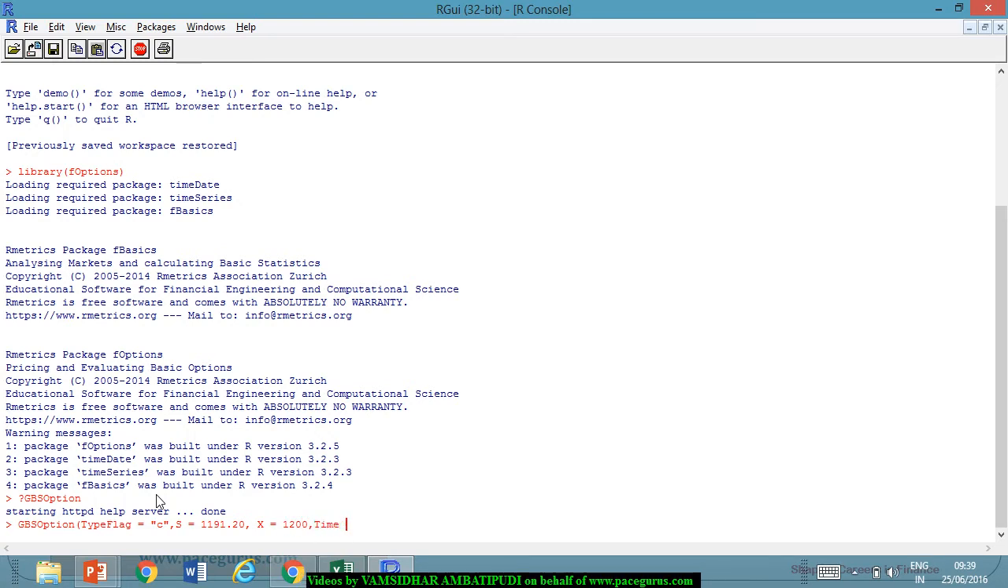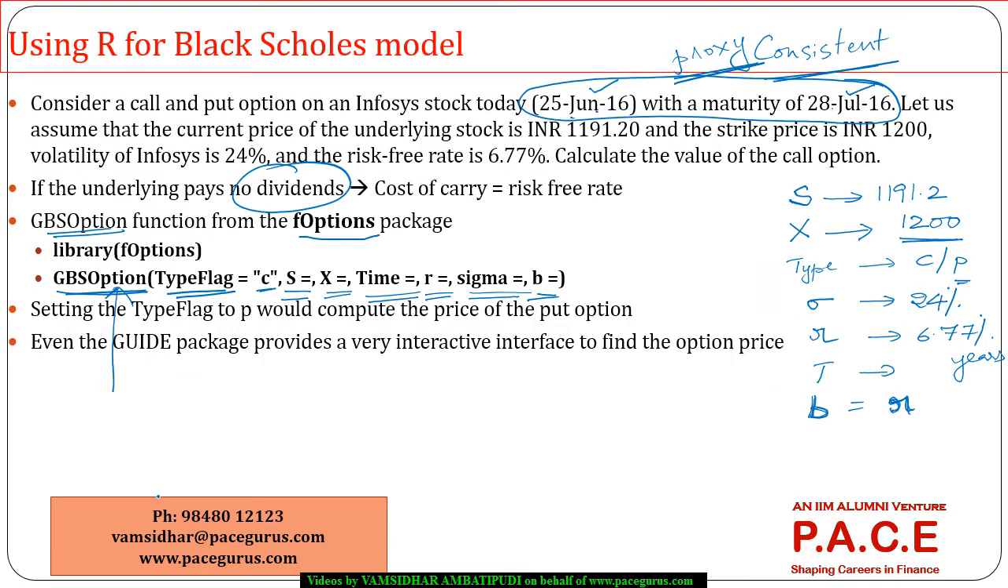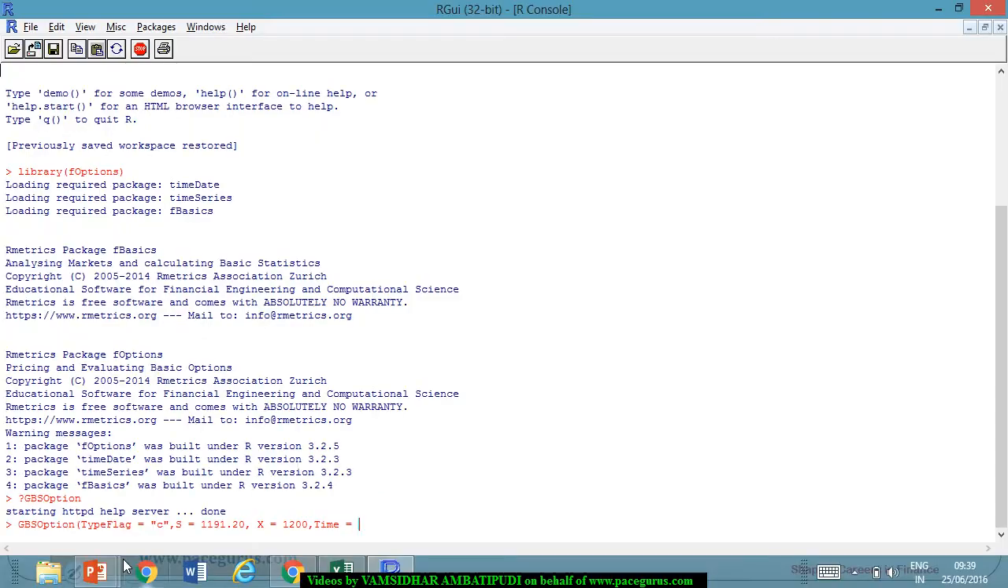I have to give the time to maturity. So I need to really find out what the time to maturity is. It is between 25th June 2016 and 28th July 2016. If I quickly look at the number of calendar days, just to make a quick approximation, it is 33 days. So I'll take the time to maturity as 33 by 365.